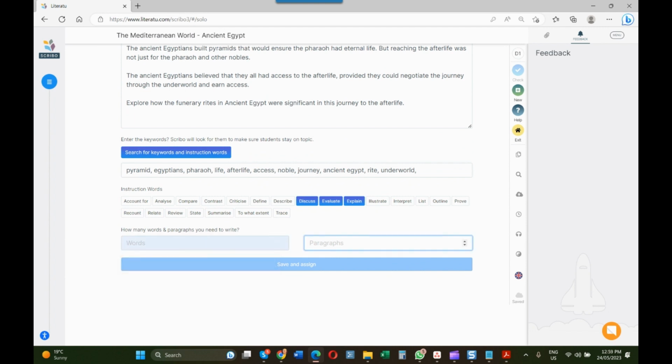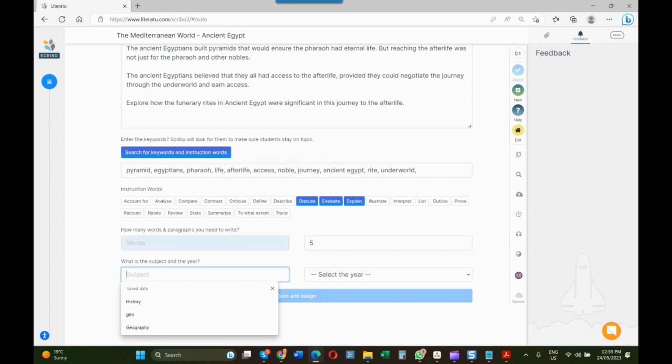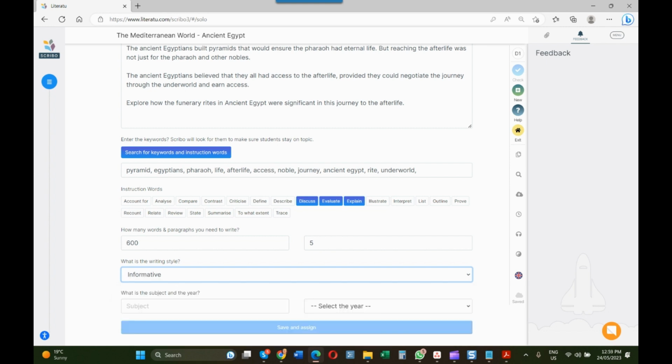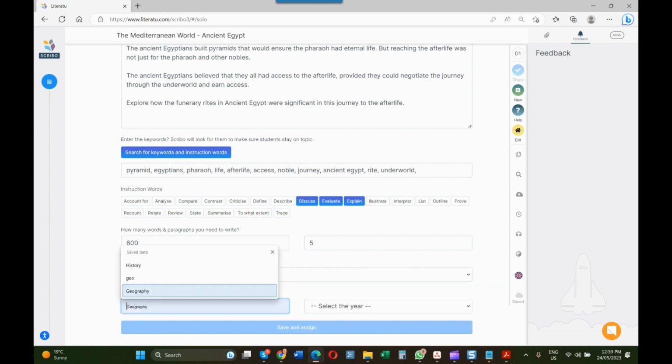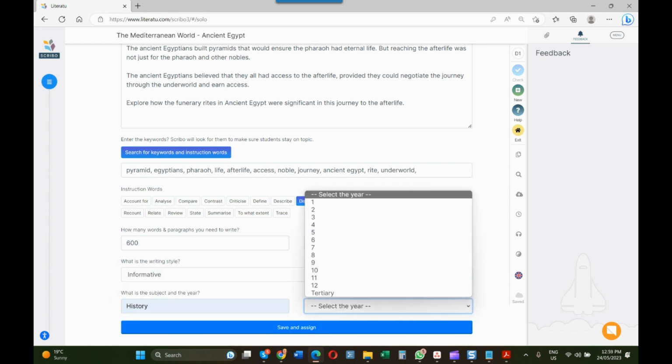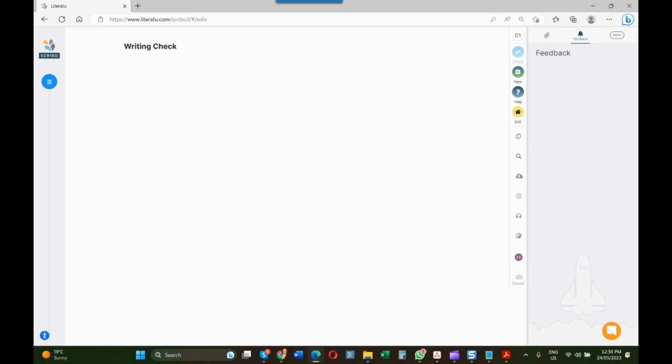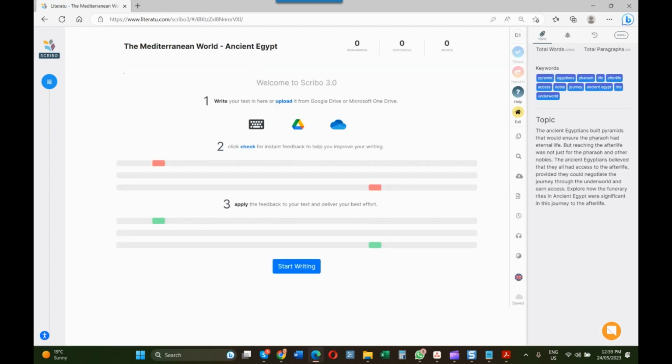It's a history assignment. They want 5 paragraphs. They want 600 words. It has to be an informative genre. It's for history, and I'm in year 10. So we kind of set them up for some analysis. We tell AI what we're really trying to do here as a student. We save that. We're now in a place where I've got my topic built for me. I know what my keywords are and what the expectations are.